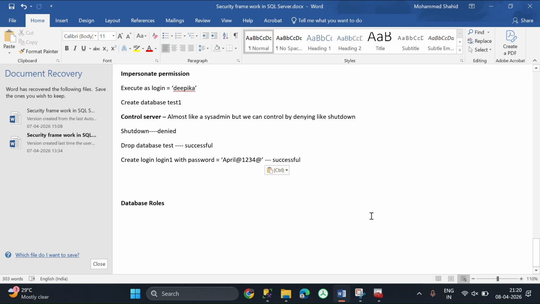Next I am going to discuss about the database roles. Same like fixed server roles, we have database-based roles, okay, we will call it as user. Whatever I have discussed till now, like fixed server roles, that is all at login and instance level. Now next I will be going to discuss about database role.